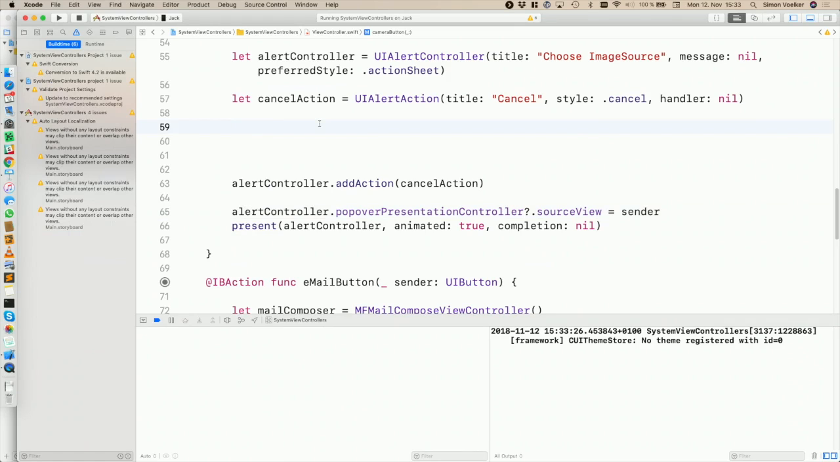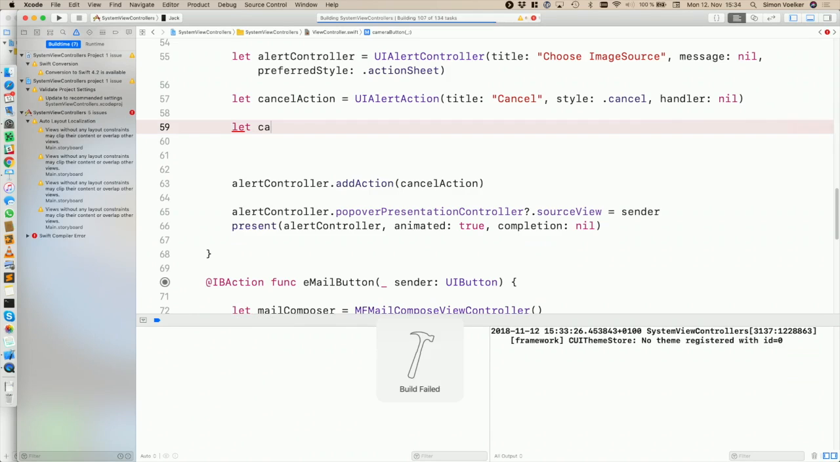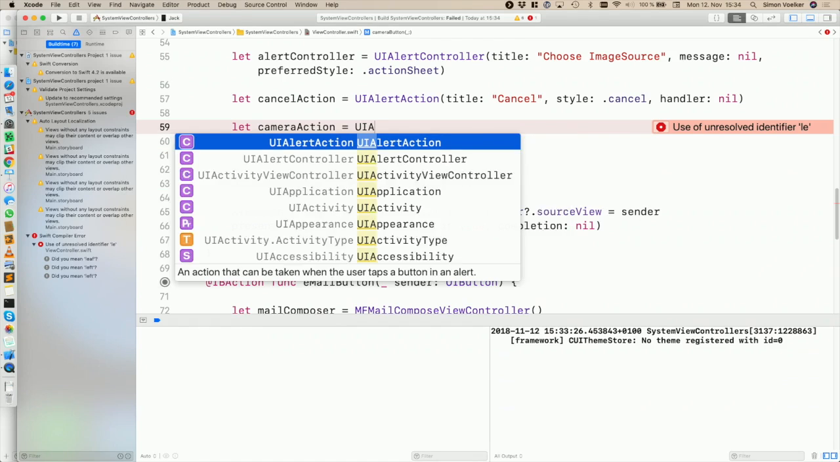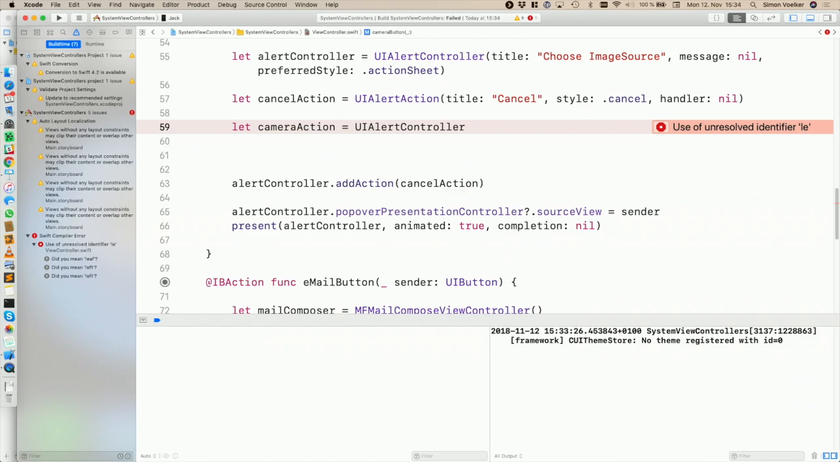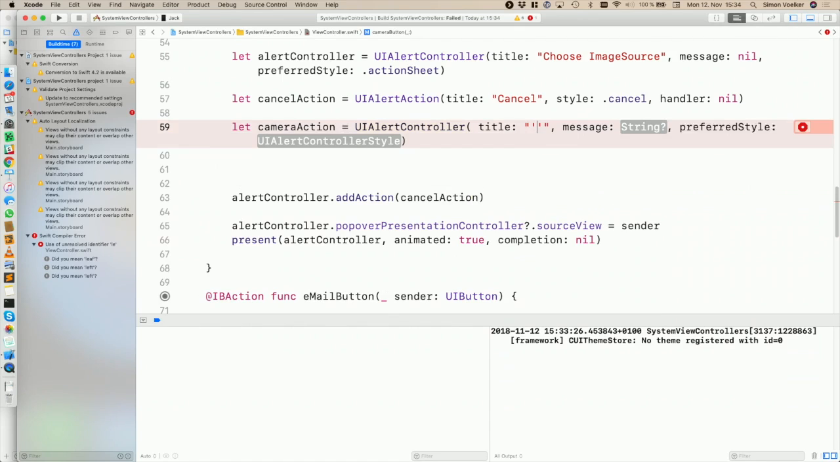image picker, so that I can browse through your image folders. So let's do the camera action. This is again a controller. It should have again a title. Let's call it camera.